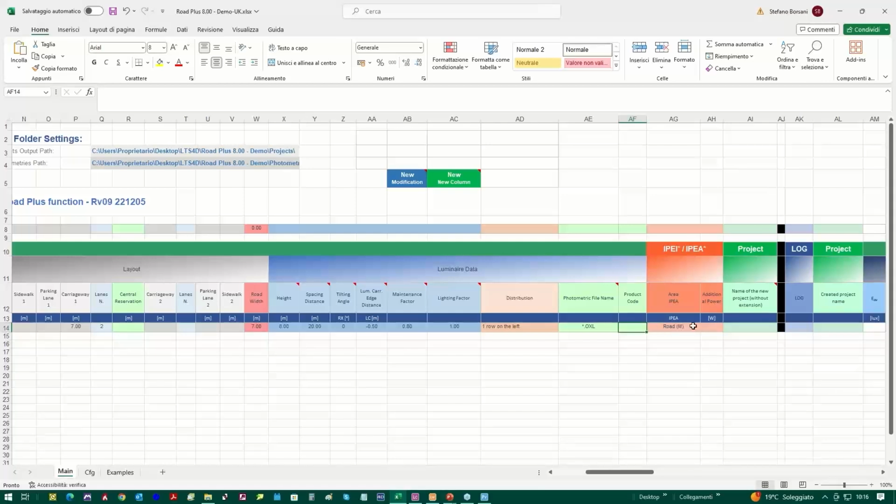And in here, you have to define the area type. So road, cycle, pedestrian path, etc. And the program will use this one to define at the end the proper IPEI and A energy efficiency assessment in function of the Italian standard.